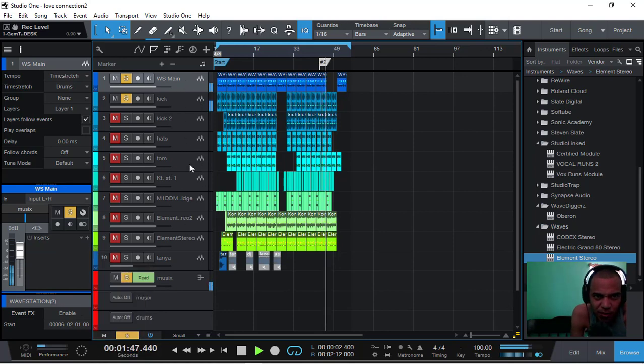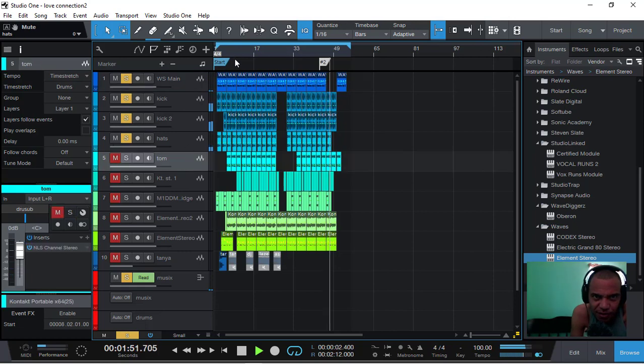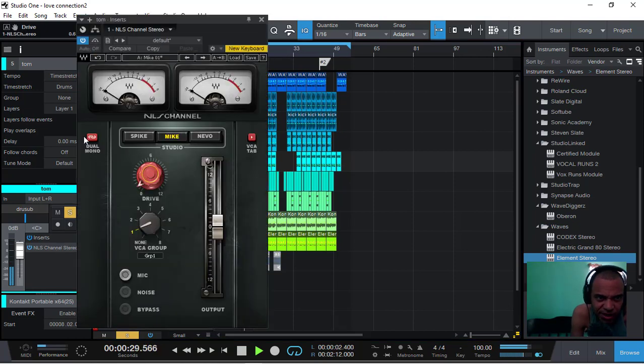Now I have the toms here for this rhythm. I'm going to use the NLS here. I'm going to switch the dual mono to stereo. This way it gives you equal processing. If I actually switch this to dual mono, the left and right channels are different, since it's modeled from the board, so it sounds a little bit different.